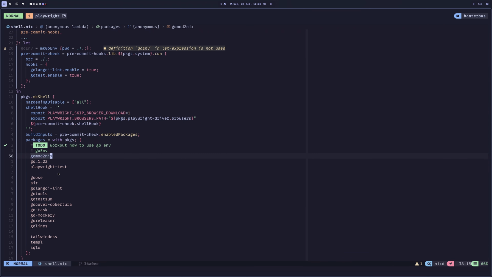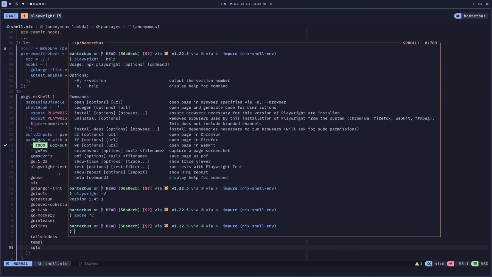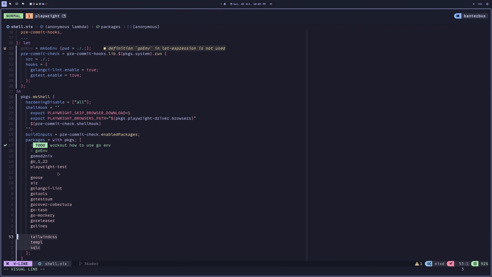But yeah, we've got a bunch of these packages that we want to have installed, like Goose for running database migrations, etc. People might not have these installed globally, so rather than having a bunch of tools that I expect people to have, we can just do this. And then ignore the playwright stuff.